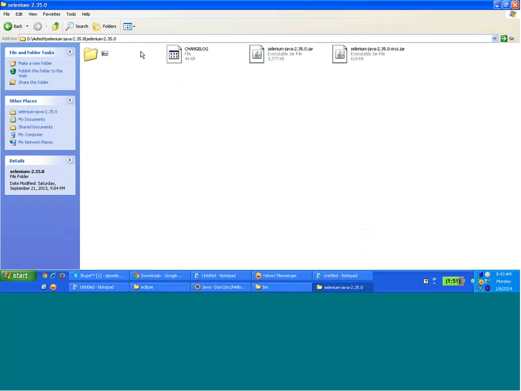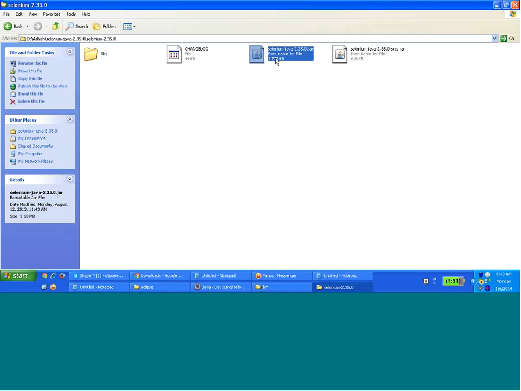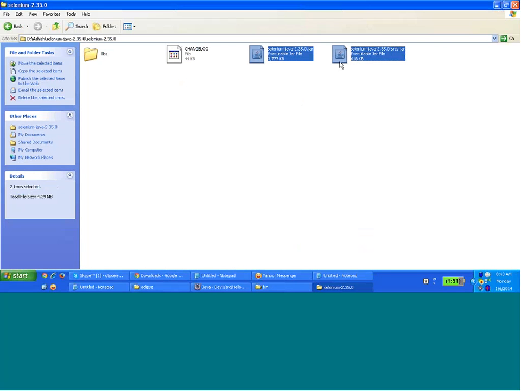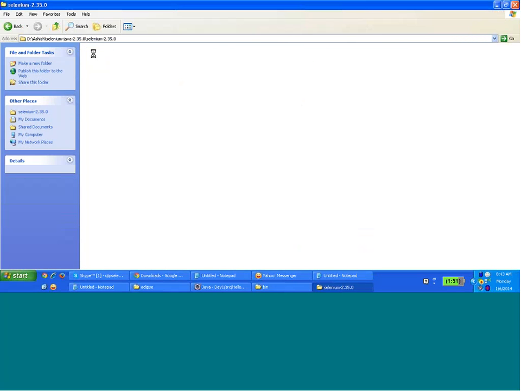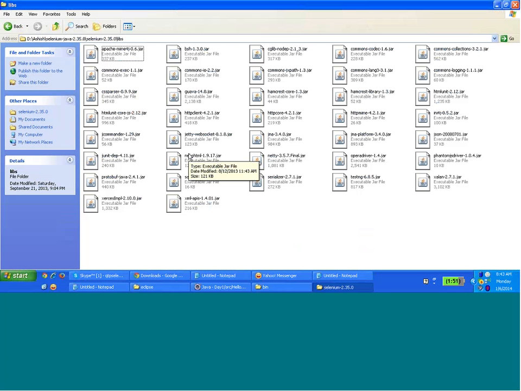When you download, you'll extract the zip file and you'll get this folder. Inside the folder, there will be these two jar files, and there will be many other jar files under the libs folder as well. You have to include all these jar files in your project. So how do you do that?